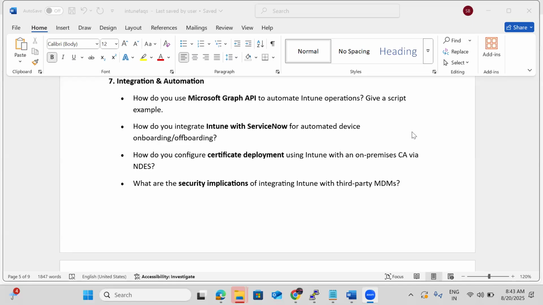Here, what is Graph API like? By default, PowerShell doesn't support the Intune operations. We require the Graph API to be installed on top of PowerShell. Then we can manage Intune also from PowerShell itself.